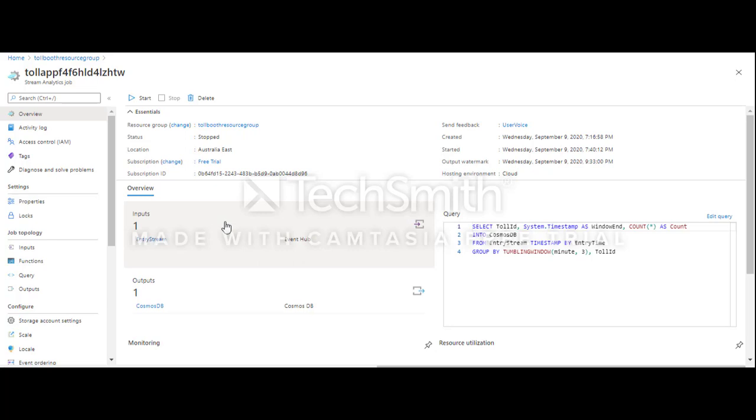which is also referred to as the reservoir. We've got the query on the right. This is aggregating the number of events coming through according to the toll ID. And we're looking at a tumbling window of 3 minutes, which we've also covered off. Then, where is this data being pushed? You can see the outputs, Cosmos DB.